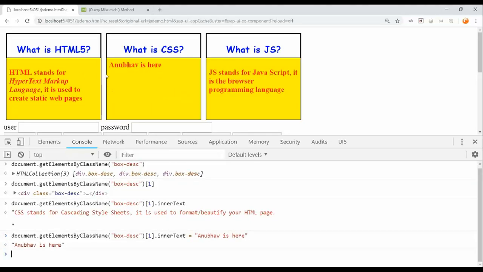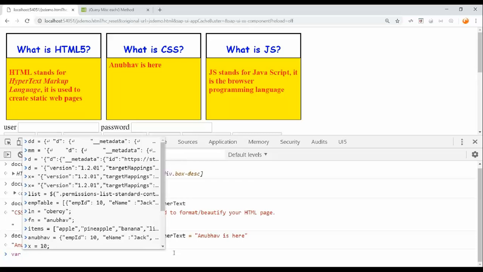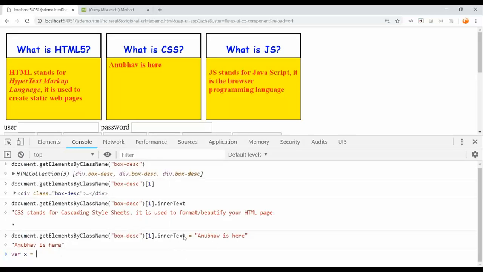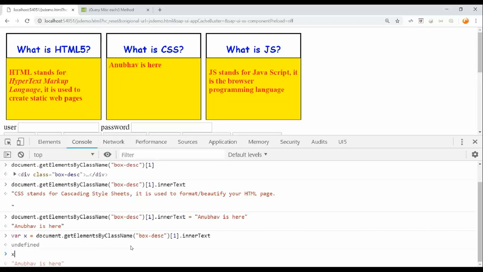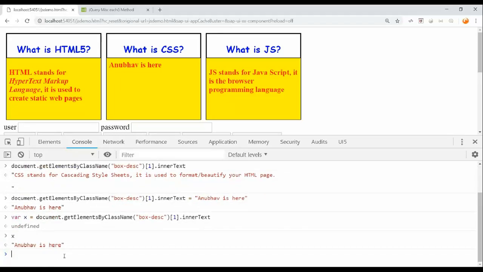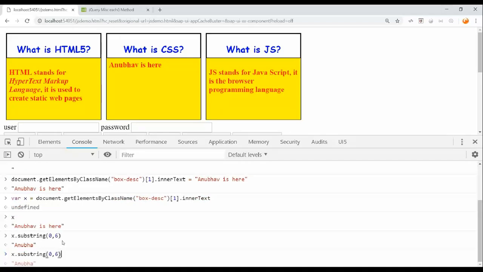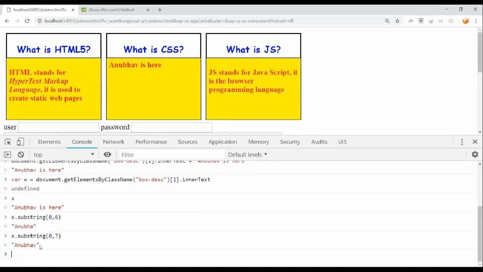And can we make this equal to some other variable? Yes, why not? Absolutely can do that. You see, I just changed this whole text. You see, Anubhav is here, and it got on the UI. You can play around with it. X now has this whole thing, and you can do string operations. X dot substring, I want to get a substring starting from the 0th position to 6 characters, and there you go. Anubha it printed. I want 7. Anubhav it printed. You can do substring now on this variable.